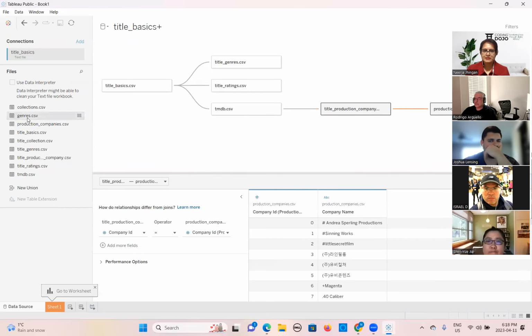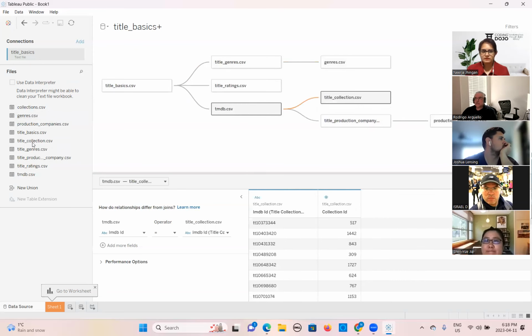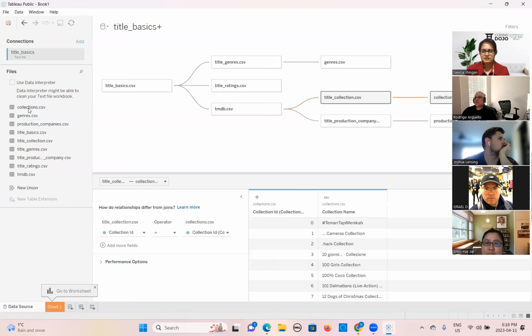Now we can create the genre. You can also double click on that, and it will automatically create the relationship. And then we have the title collection. We will make a collection one, and then this collection, and we have a genre collection. I think we are done. This is the overall table, right?